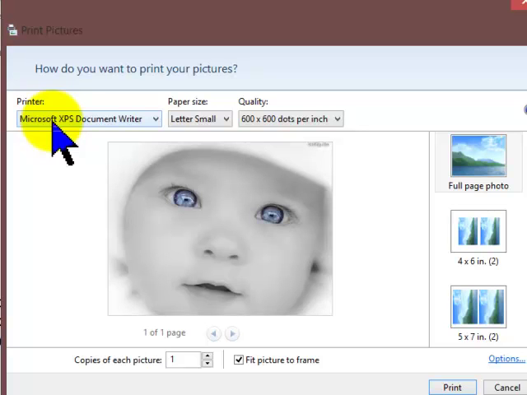I will leave it there and continue. These are the other options, the resolutions, and other options here in the right hand corner. But before we continue, let's see how to add a printer to my system. How can I do that?